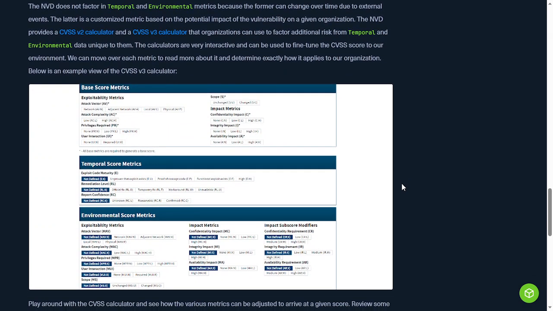The NVD does not factor in temporal and environmental metrics because the former can change over time due to external events. The latter is a customized metric based on the potential impact of the vulnerability on a given organization. The NVD provides a CVSS version 2 calculator and a version 3 calculator that organizations can use to factor additional risk from temporal and environmental data unique to them.